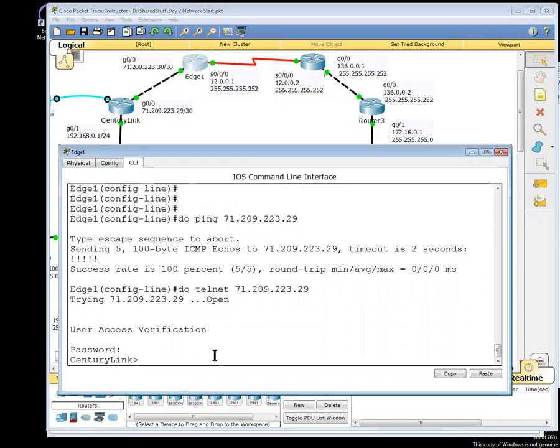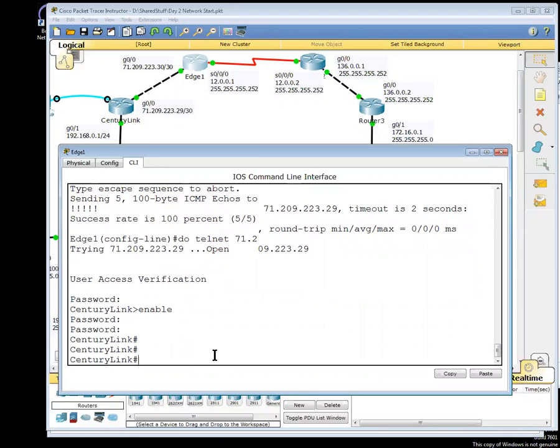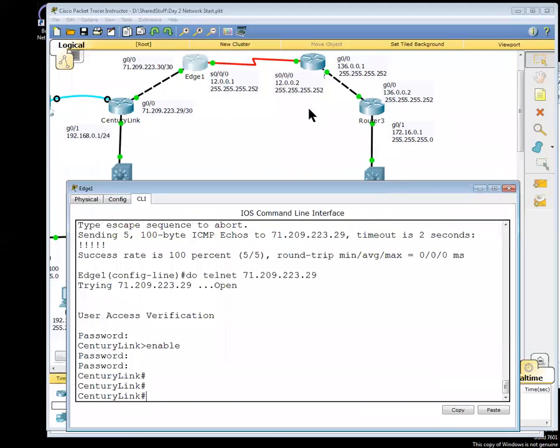Let me do this. Enable. Oh, look at that. It asked for a password. We know, of course, it's Cisco in this lab. So we are set and ready to go. All of our devices have now been configured to permit Telnet.